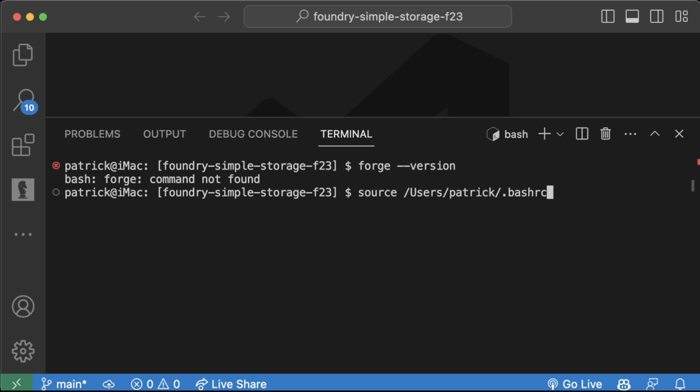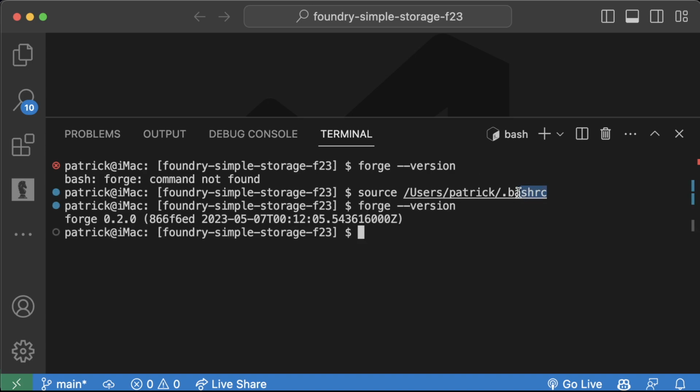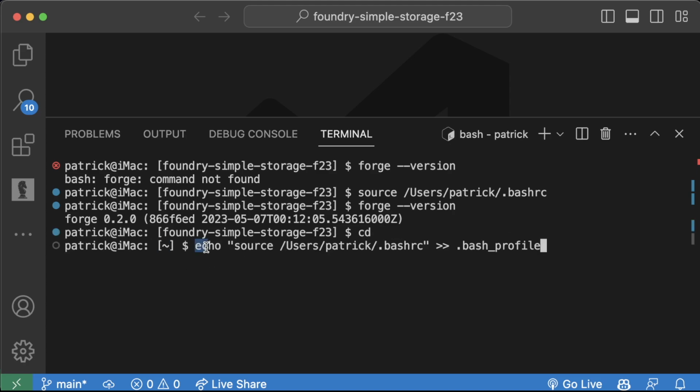This means that you have to rerun this source command that Foundry told us to do. If you're working with bash, most of the time this bashrc file automatically gets loaded, but sometimes it won't, depending on what your setup is. If this happens for you, another thing you can do is type cd and go to your home directory and type this line: echo source, and then whatever foundryup told you to do, >> $HOME/.bash_profile, and hit enter.